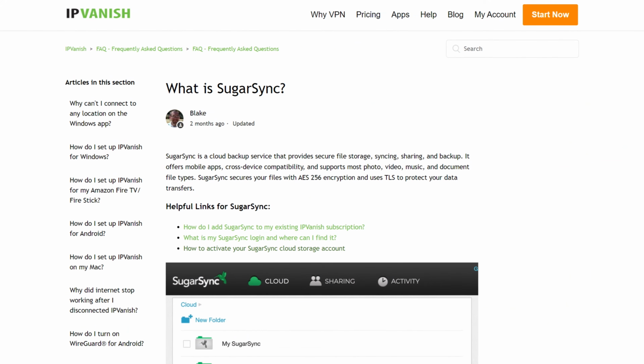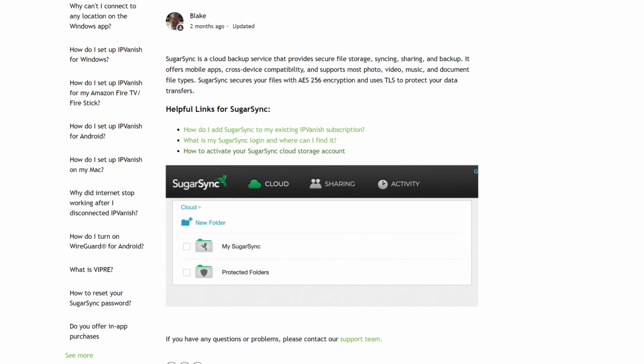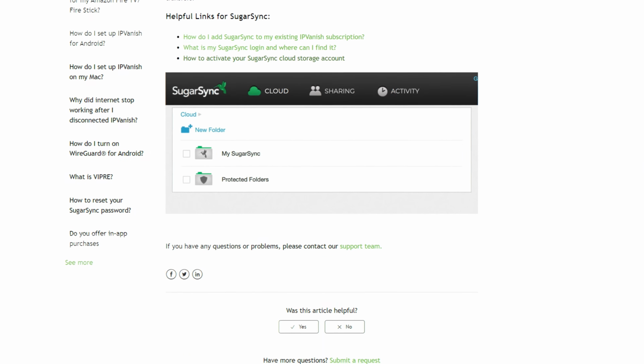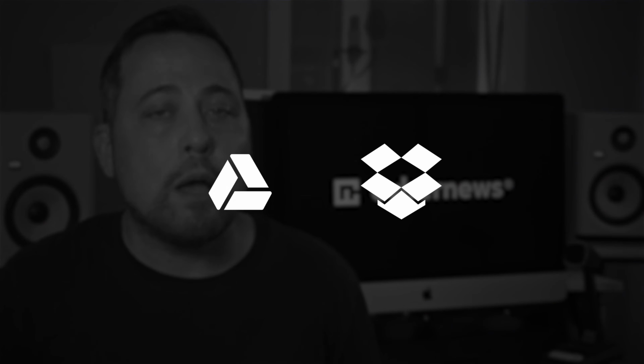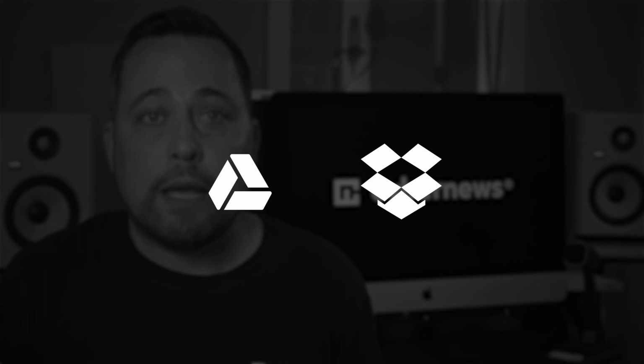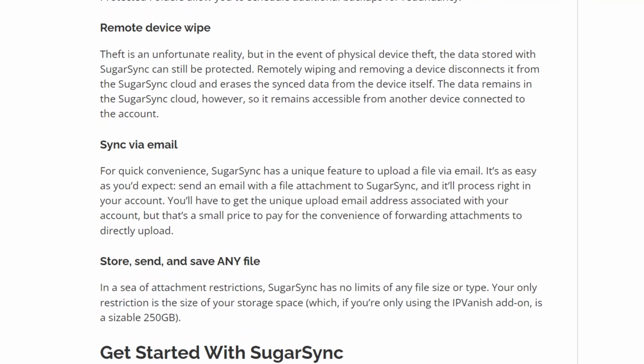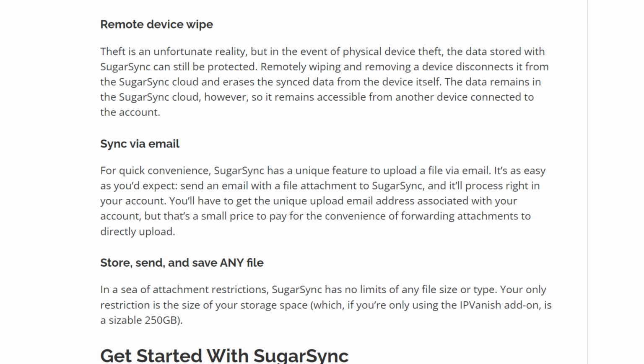Another feature I want to talk about is SugarSync. Most other IPVanish reviews don't cover it as it's an extra cloud storage feature. It has 500 gigabytes of space that protects all your data from third-party influence. It is similar to Dropbox or Google Drive, but with next-level encryption. And in my opinion, the key selling point is that you can enable upload by email function, which allows you to move all the emails with attachments to a unique email address, which solves the problem of limited inbox storage.